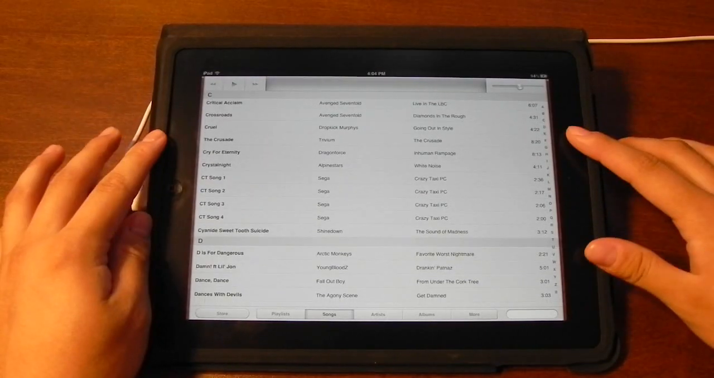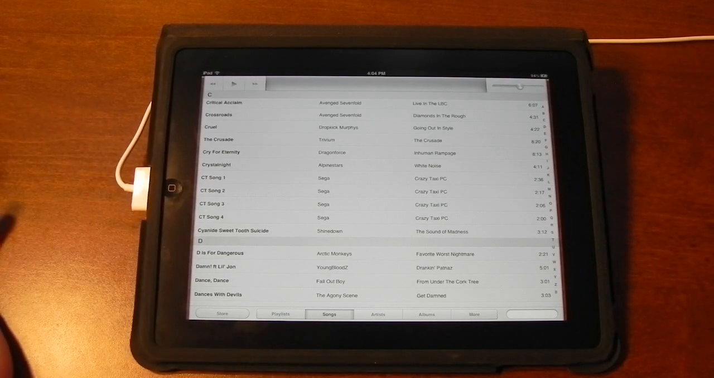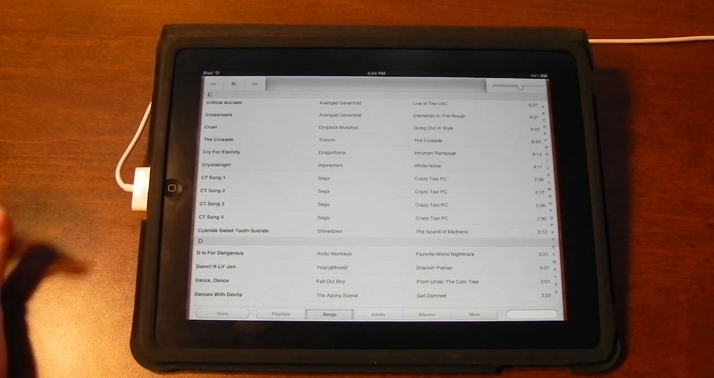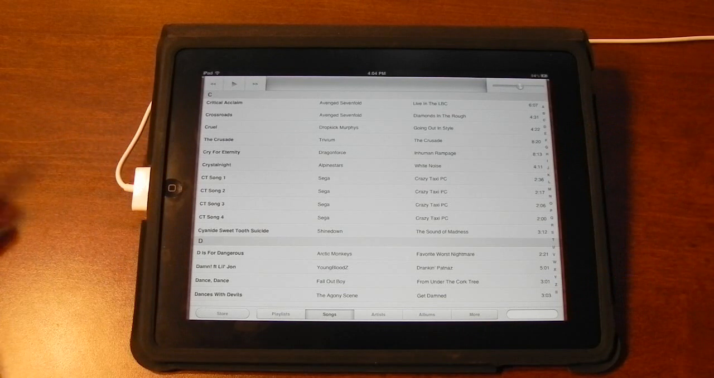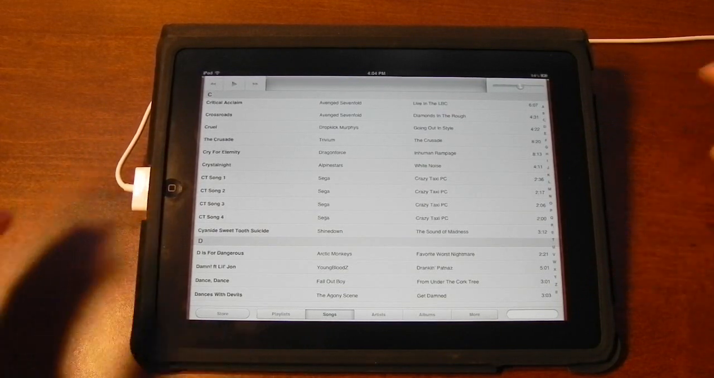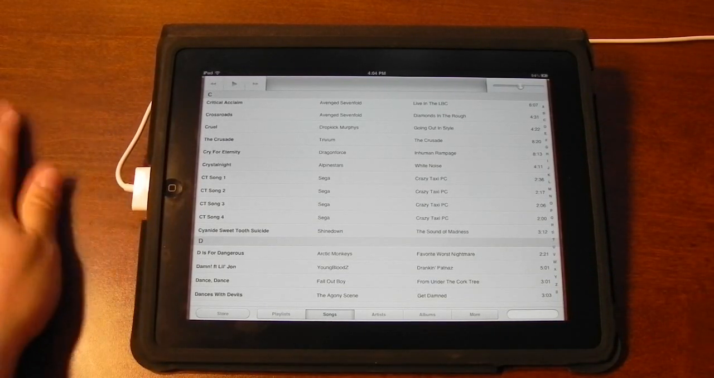I don't really like it. To me, it looks sort of dumb. I like the original design better. I'm sure the more I use this, the more I'll learn to like it, but for the most part, I like the previous version of the music player a lot better.